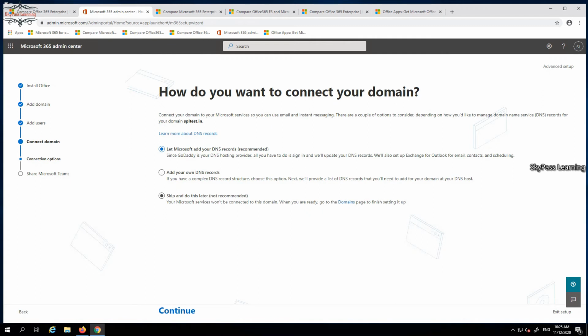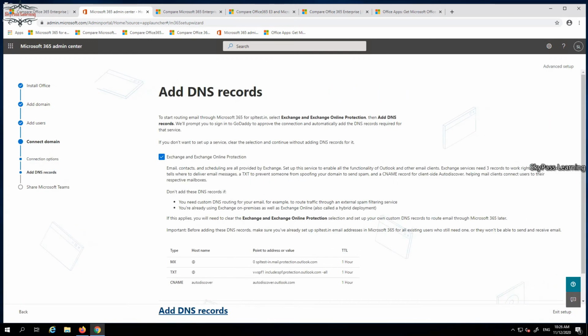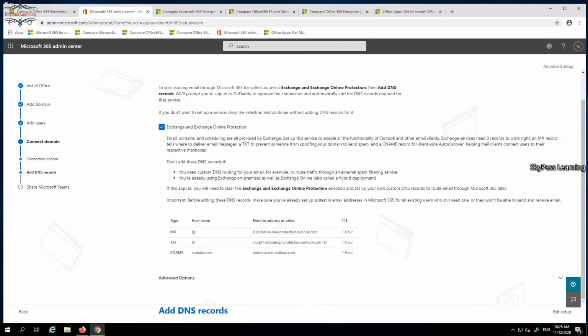Let Microsoft add the DNS domains. Add your DNS records by yourself, or skip to do it later. So I'm just going to add Microsoft on this as initial testing. You can customize those records as per requirement. If you want to add them later on, you can add those records.